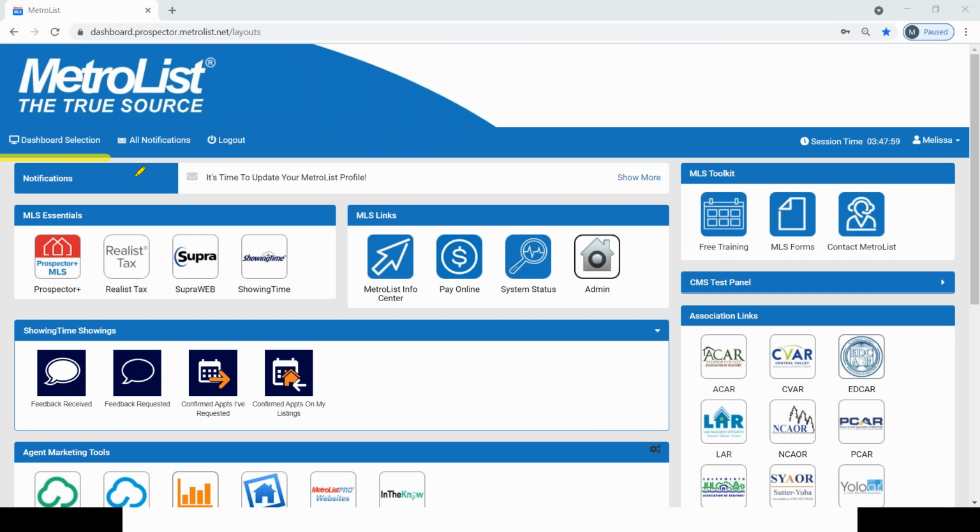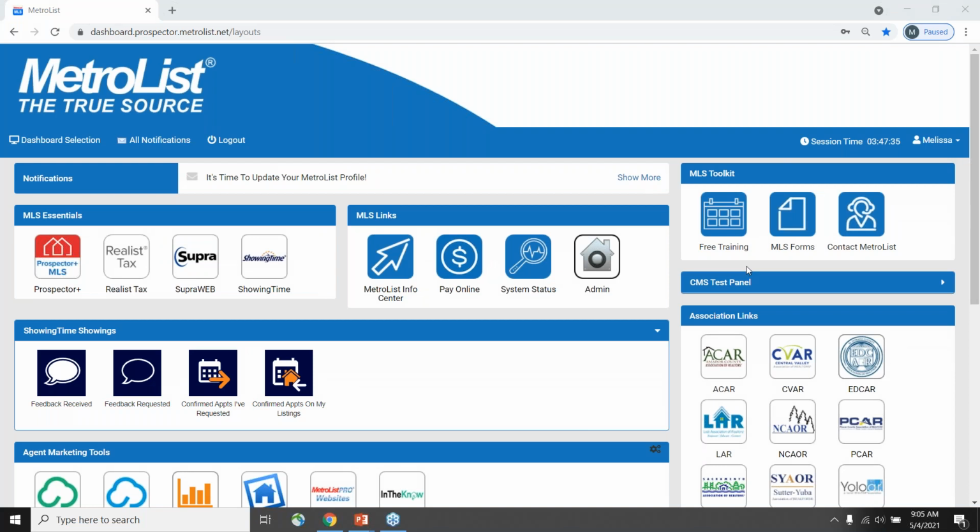If any of you guys don't mind sharing, write me a little note. What association do you belong to? So if everybody could just send me a little chat message so I know what association you belong to. And I want to show you a great little tip or trick. And that here is under dashboard selection. So let me show you something here. Oh, someone said Sacramento County Association of Realtors.